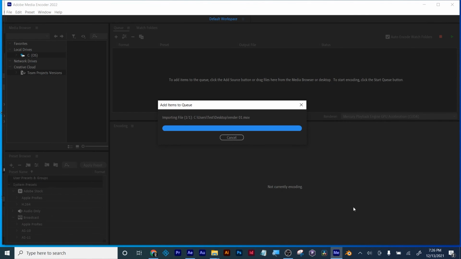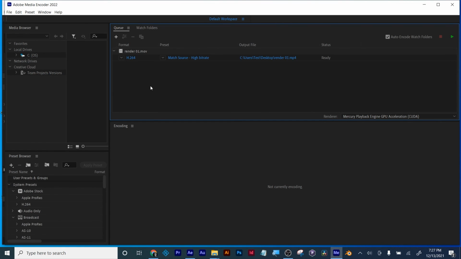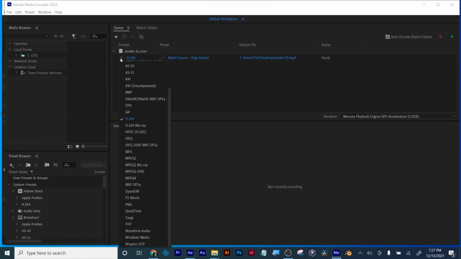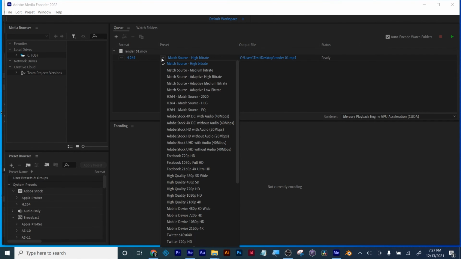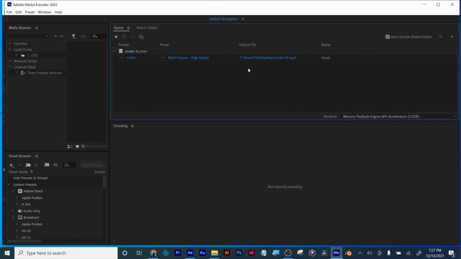And then this should default to the last settings that were used. But you're going to want to make sure it's H.264. You can always click the arrow to change it. H.264, that's where you change it if you need to. High bit rate, again, you click the arrow to change it if you need to. And lastly, click here for what you're going to name it.